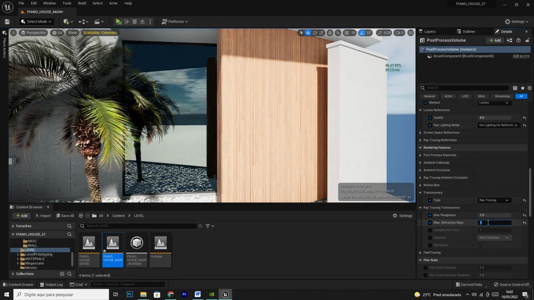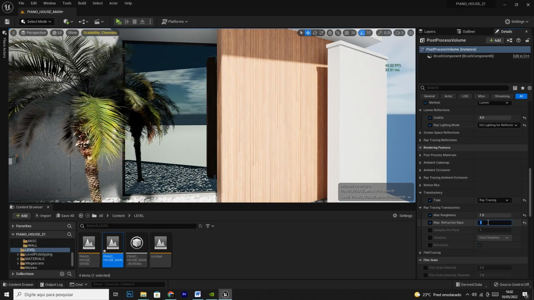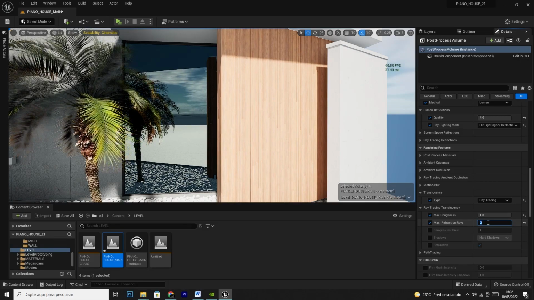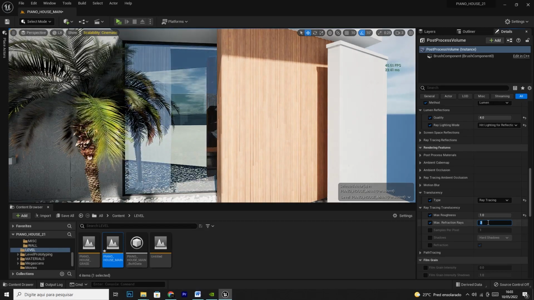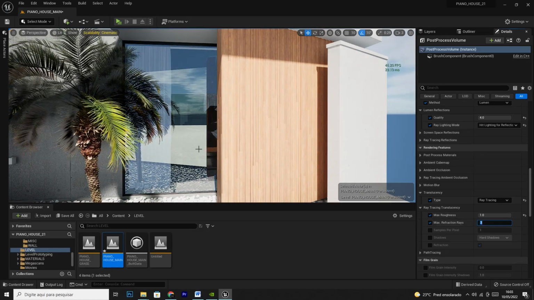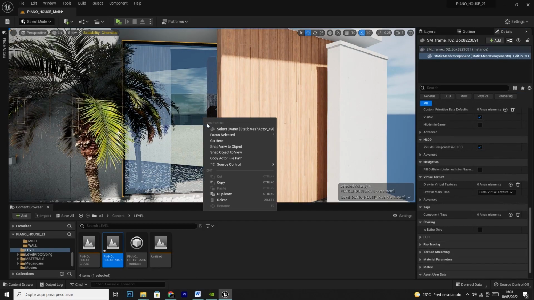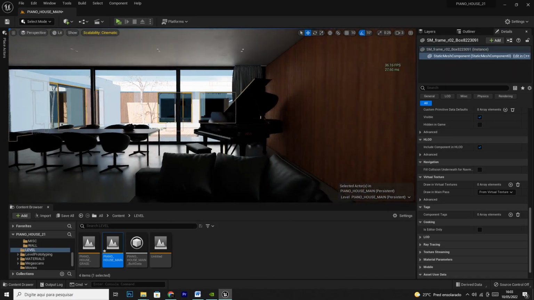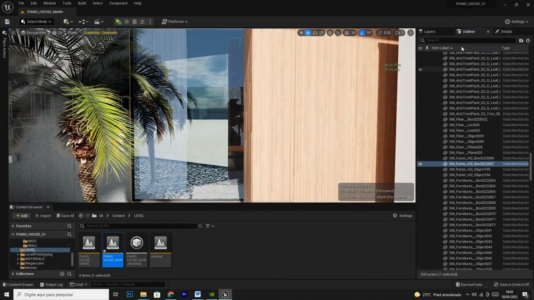Let's put 1. Okay, it's calculating the translucence for 1 refraction, okay, for 1 layer only. 2, it hasn't changed anything because the material is two-sided. 3, look, I see 3 layers. Look, let's see. It's here. Let's put 4.